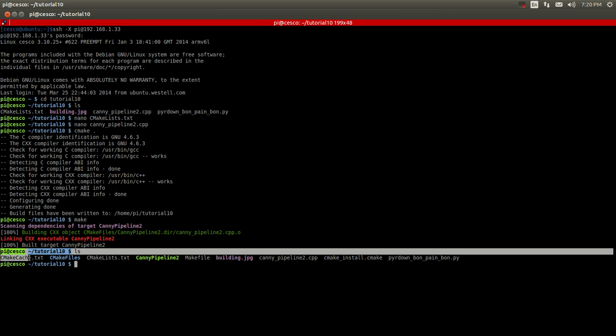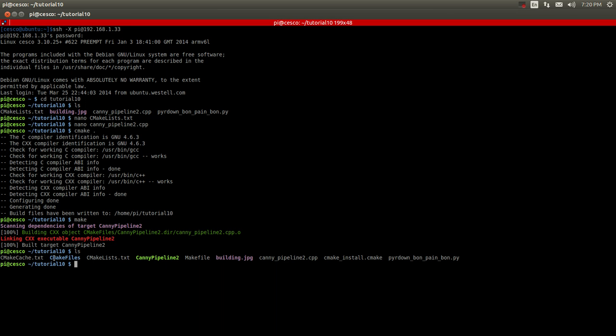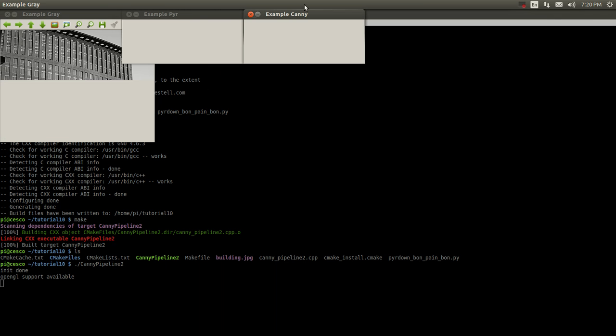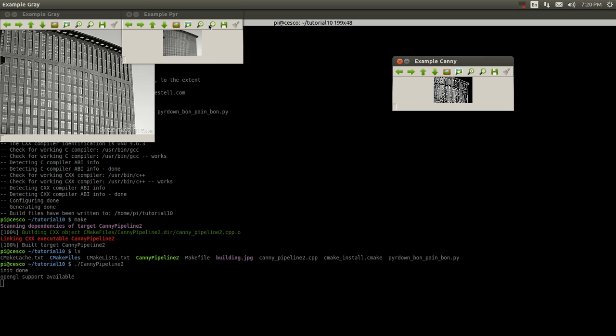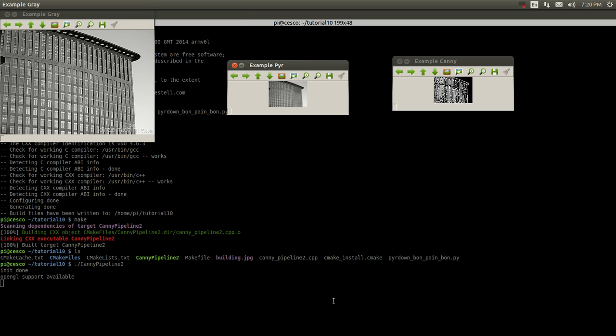Okay. And we see the files that were created, like in every other tutorial. And this is the executable right here. So now we're going to run it. And run. It's a picture of a building. Actually, it was faster than I expected it to be. And as you can see, this is the Canny.